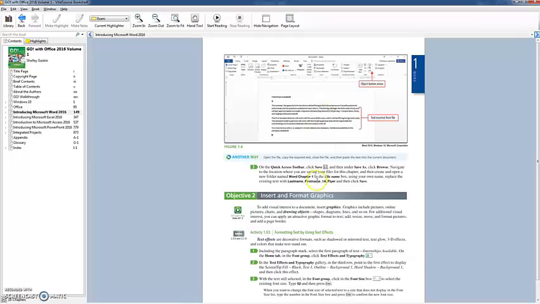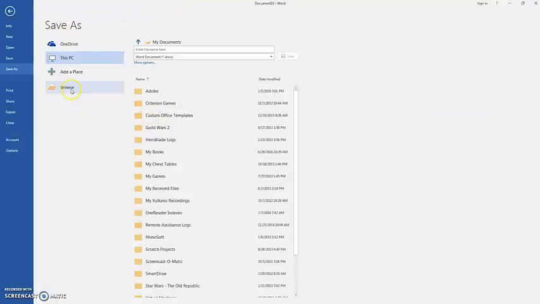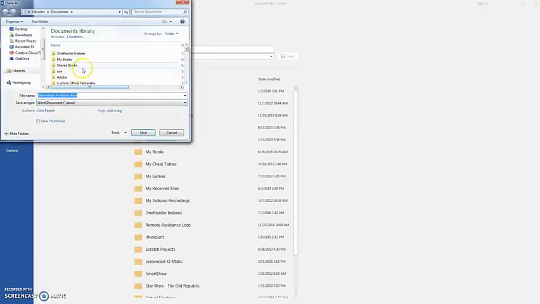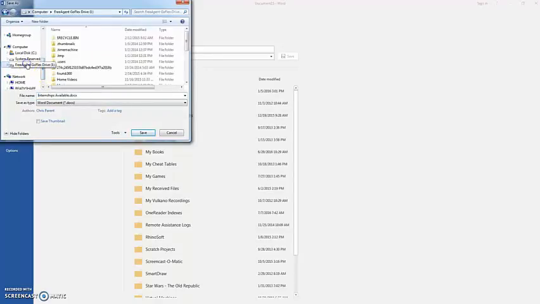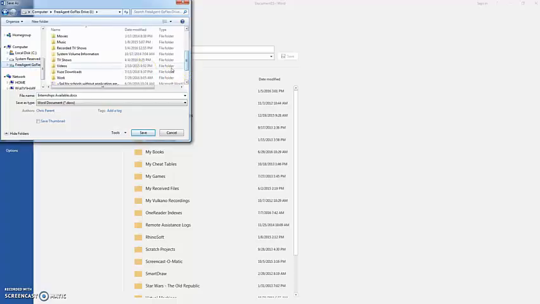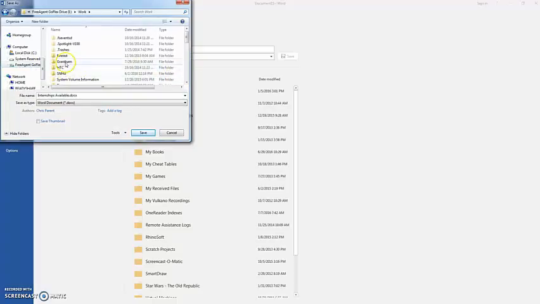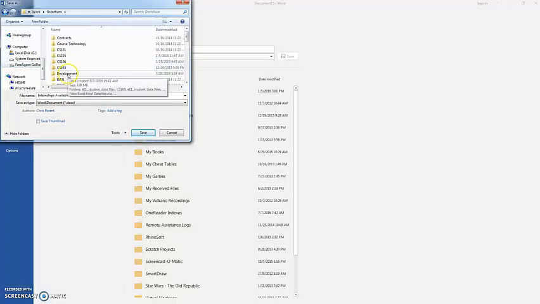Now that we've done that, we're going to go ahead and click Save on the Quick Access toolbar. And because this doesn't have a name, it'll bring up the Save As box. What we want to do is save this to a location where you will want to keep all your course files so that you can find them easily, because this is where they'll be when you go to submit them for your assignment.